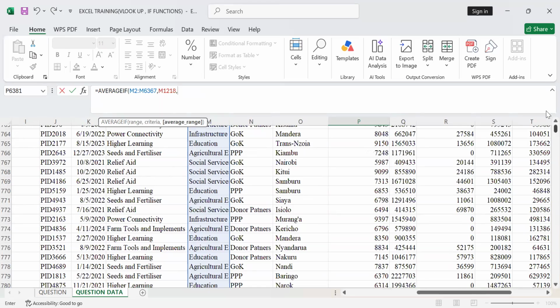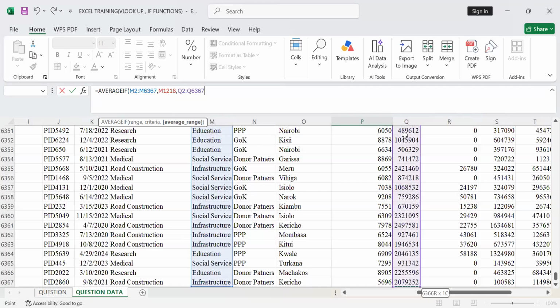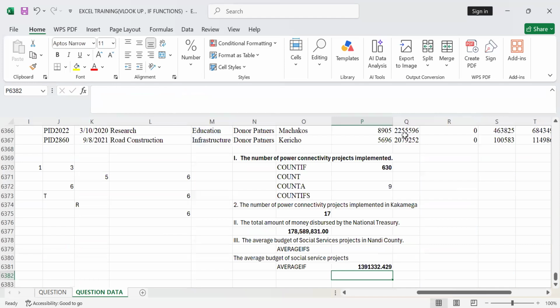Let me get there. You go to this budget amount, you highlight it, the whole column, because they want the average rate. Then close the brackets and enter. All right. Then is it giving you the same? Yes.